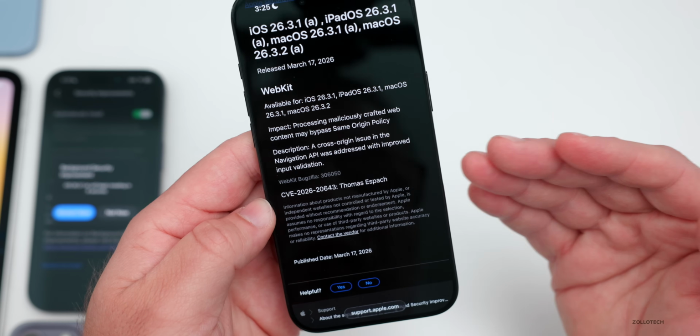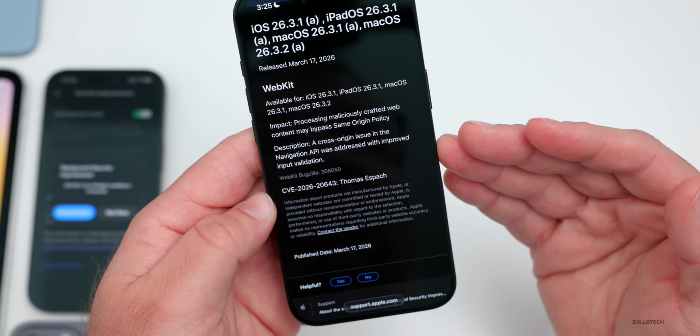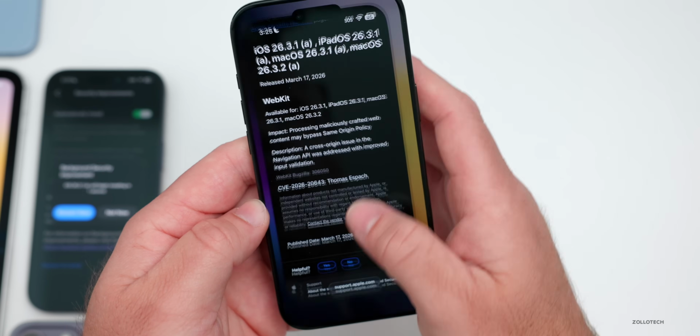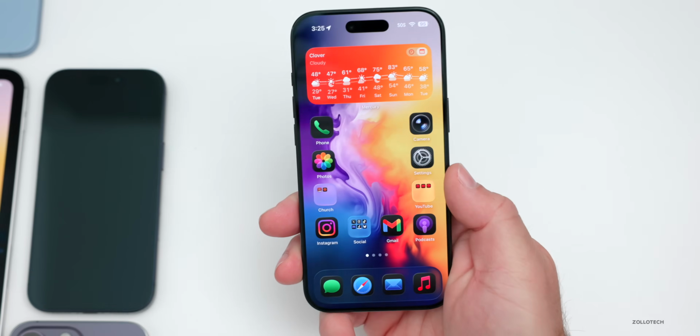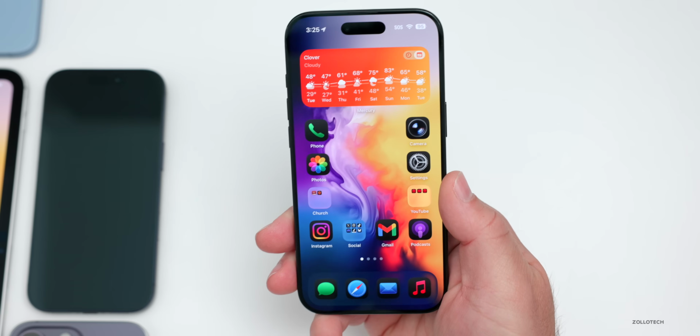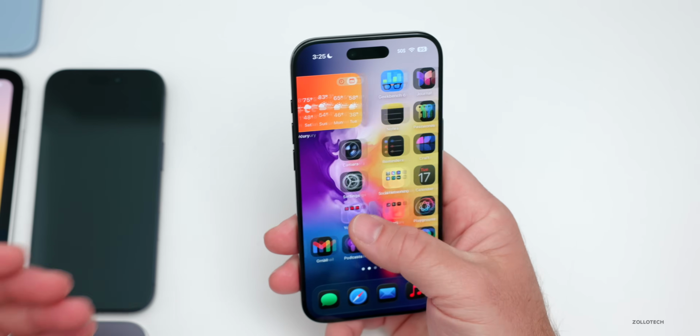So this is something that is very important. It definitely should be installed, and there are no other features that go along with this. So this should not affect performance, it should not affect battery, and it shouldn't affect anything else. However, if it does, you can uninstall it. But let's first check out Geekbench.